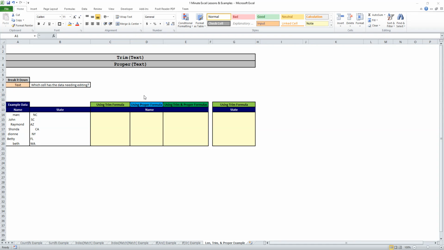Today we're going to look at two formulas that are very helpful for editing data pretty quickly: the trim and proper formula. For each formula, you basically just type out the formula and select the cell that needs editing. The trim formula will remove spaces that are ahead of the data.